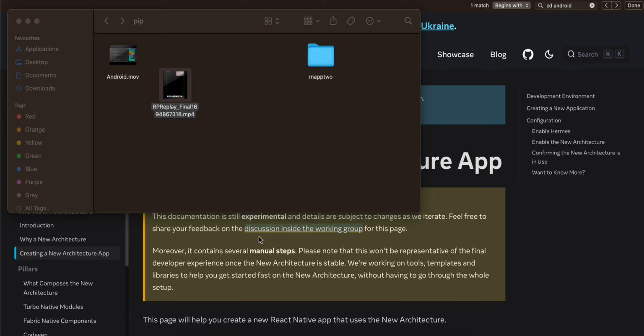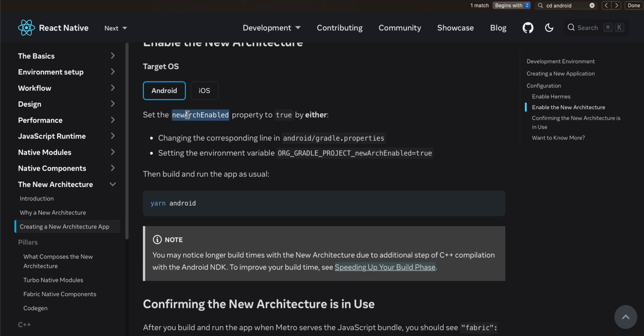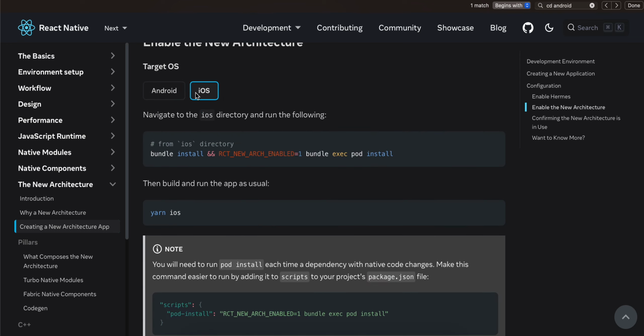So yeah, let's get started. As usual, I have created a React Native application, and to enable the new architecture, for Android you have to search for newArchEnabled. It should be present inside gradle.properties, and you just have to make this true. You can see over here. And for iOS you have to cd to your iOS directory and then run this inside your terminal. This will enable the new architecture for iOS as well.